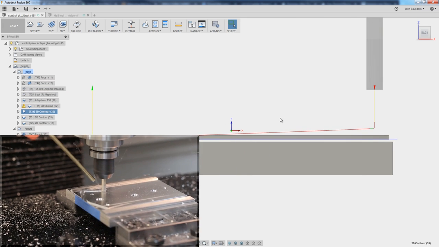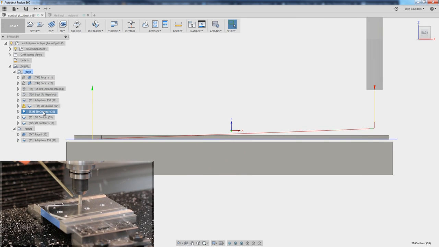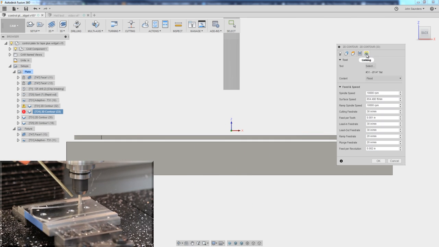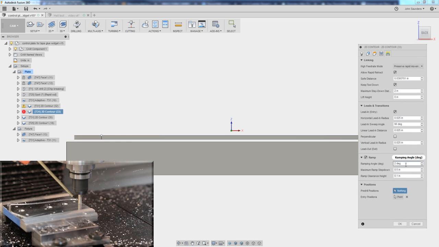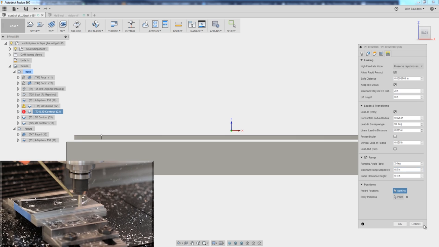Here we're doing a 2D contour, but we're taking advantage of the ramp functionality under edit, linking, the last tab. You can see the ramp angle at 2 degrees as well as the max step down.